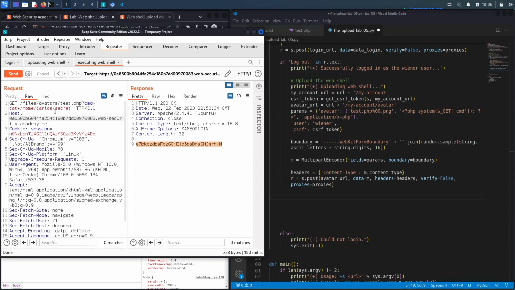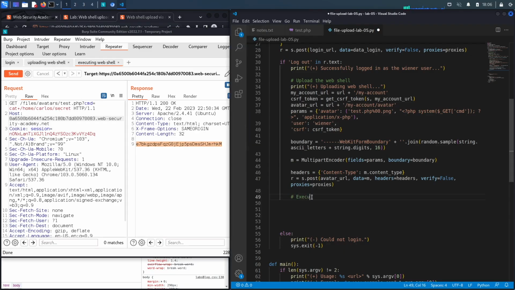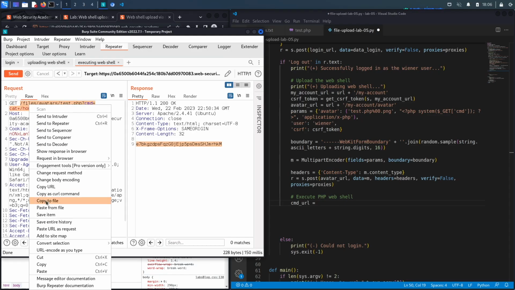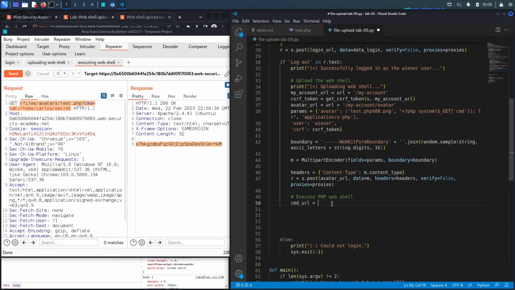Now what's left is to perform the GET request, which executes our script. So let's say execute script or PHP web shell. Let's take in the URL. So cmd URL is equal to this URL right over here. Let's copy it. It's the URL of the main application plus this. And you don't need to URL encode it. The script will URL encode it for you.